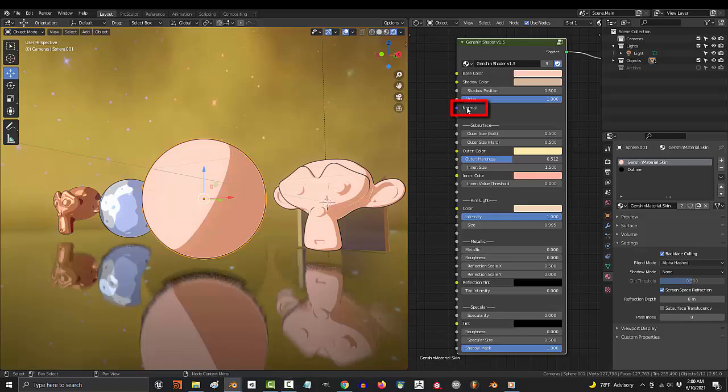If you have a normal map, you can drag it in here. It will be applied to the diffuse, metallic reflection, and specular shading areas. Subsurface controls the transition between the light and the shadows.